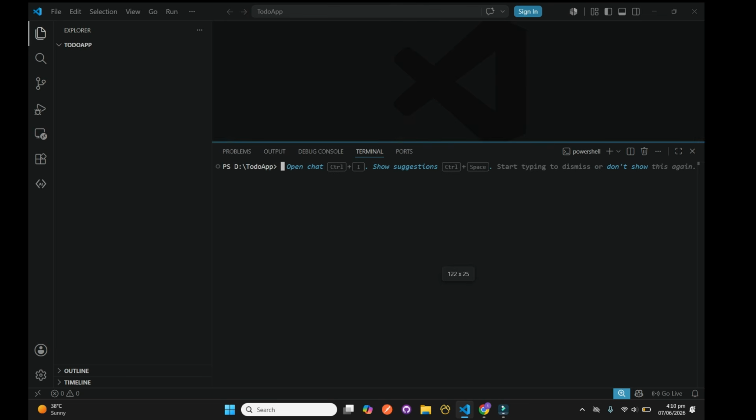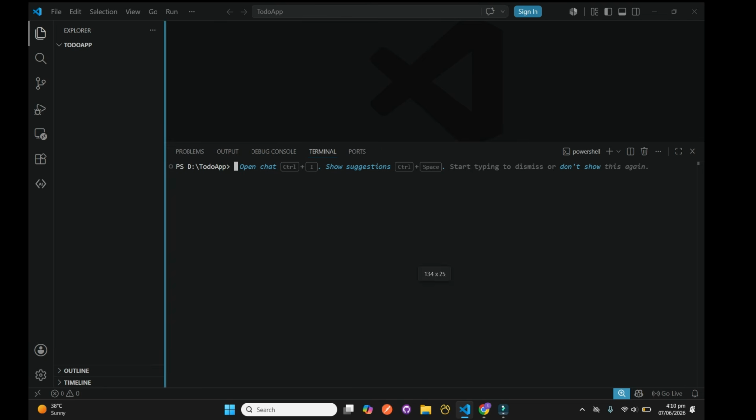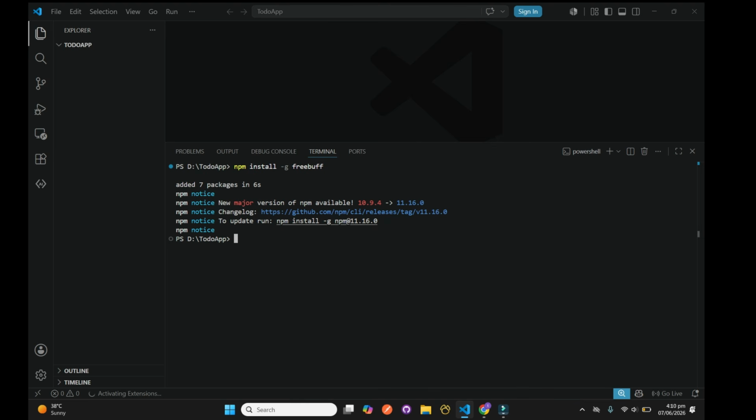Here we need to install the Freebuff npm package first, and for this you have to make sure that you have Node.js or npm installed on your system. Then you can easily install this. I simply paste the copied command and click enter, and it starts installing Freebuff and is successfully installed.